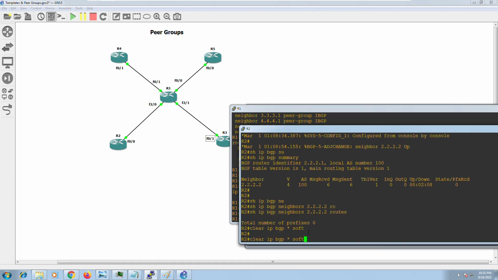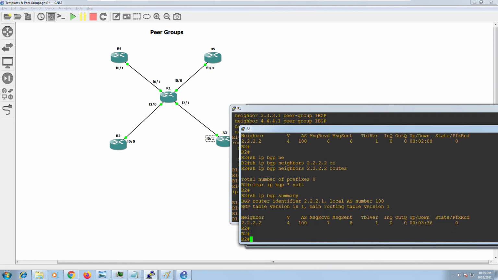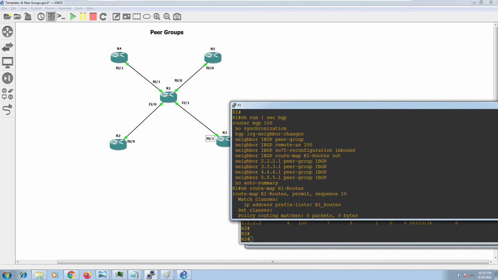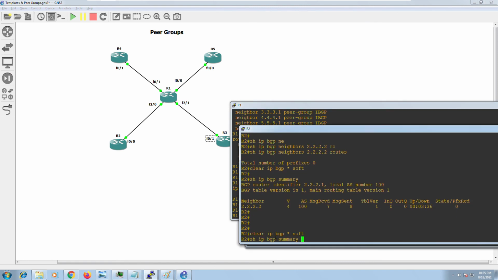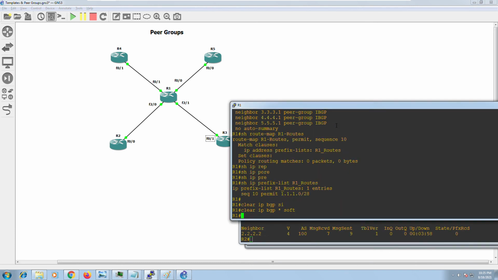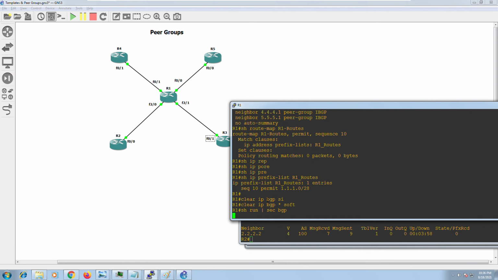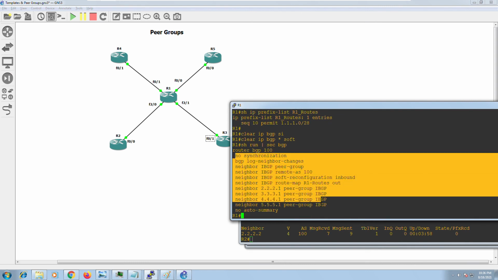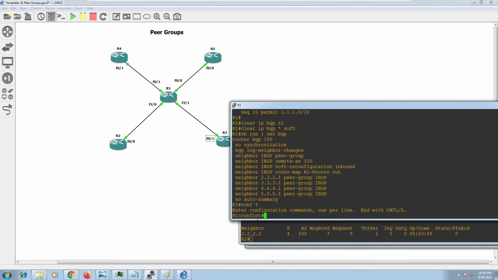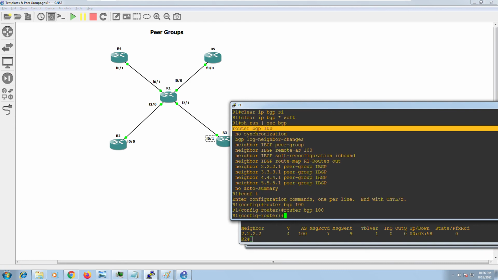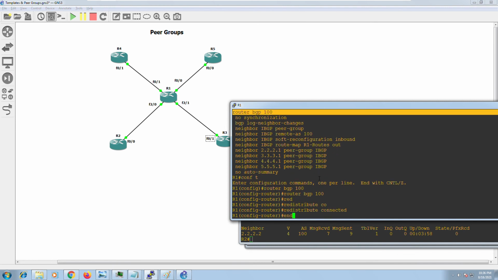Alright. Still nothing. Still nothing. Oh, my bad. So if you see here, show run sec BGP. So we missed one command here, right? I put everything here, but I did not give a command to advertise my locally connected networks onto BGP. So I'll go back to my BGP configuration, router BGP 100, now redistribute connected. Unless you do that, you're not going to advertise anything, right?